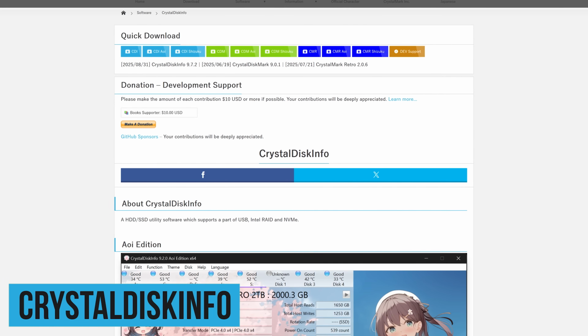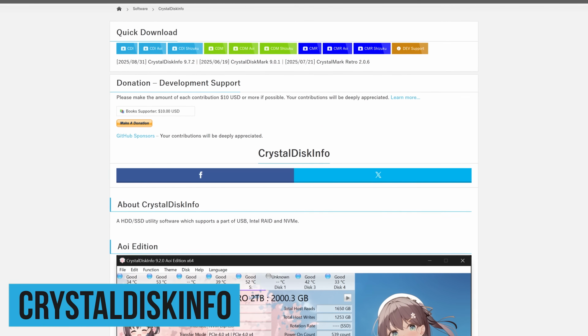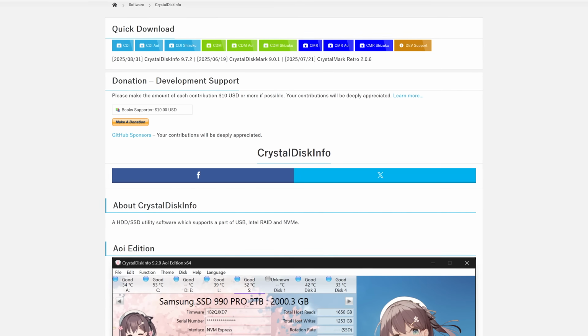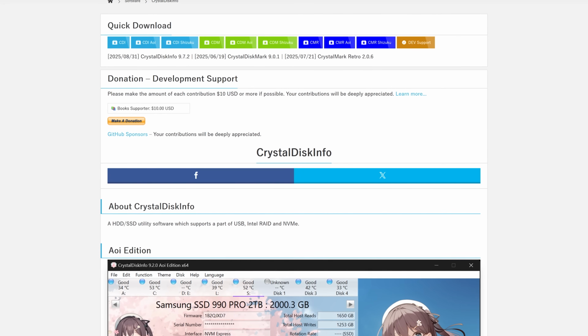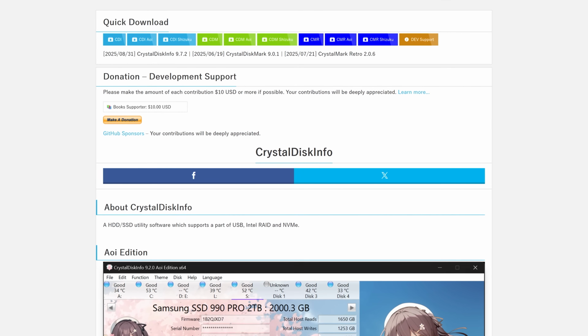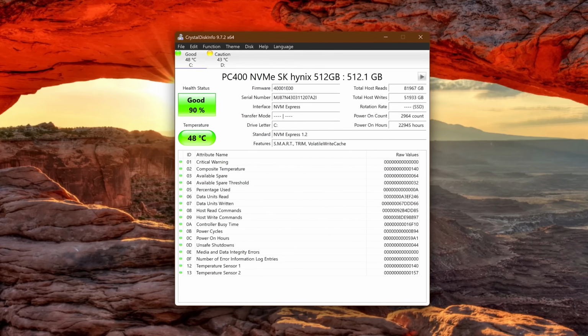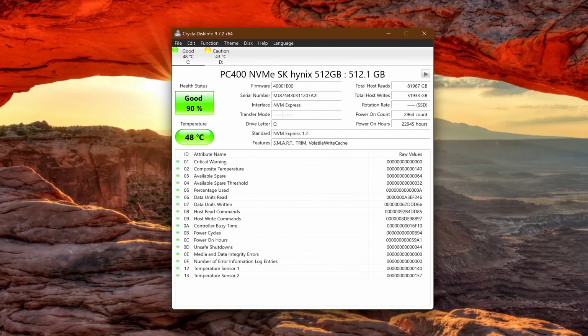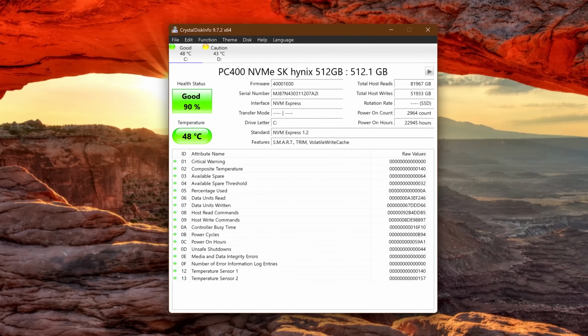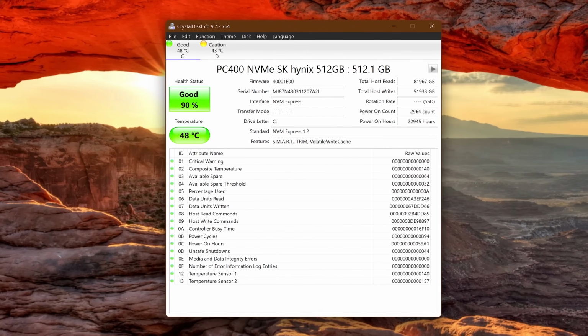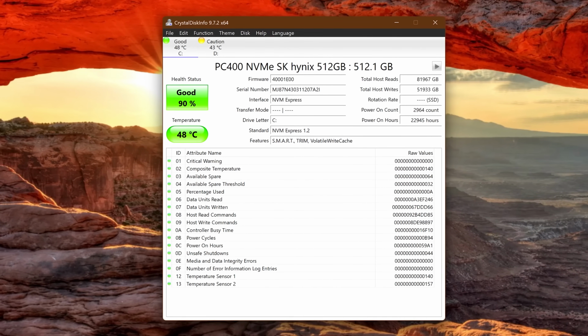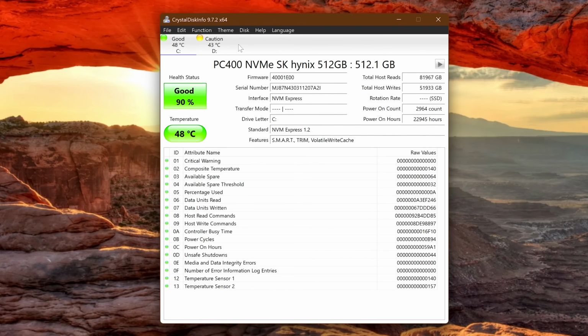CrystalDiskInfo is a longtime trusted free utility with the option to donate that monitors the health and status of your computer's storage drives, including hard disk drives and solid state drives. It reads Self-Monitoring, Analysis, and Reporting Technology data to provide information on a drive's health status, temperature, power on hours, and other key metrics like the number of reallocated sectors. If you have more than one drive, which most of you do, you can click here at the top to switch between drives.